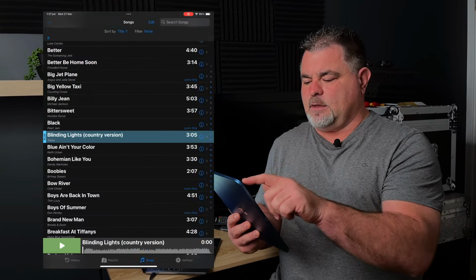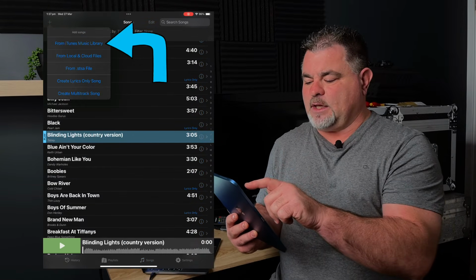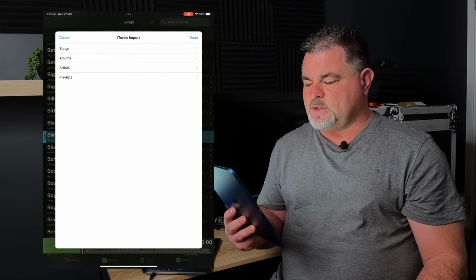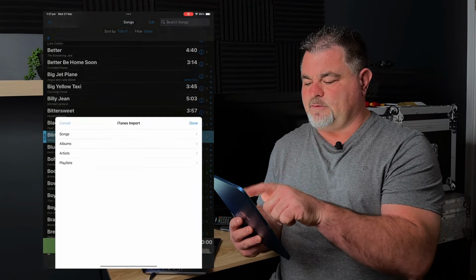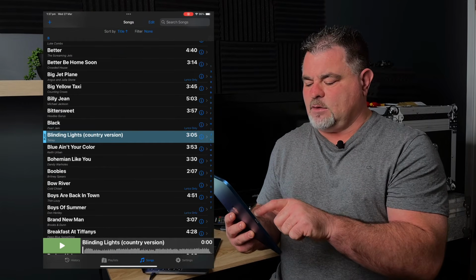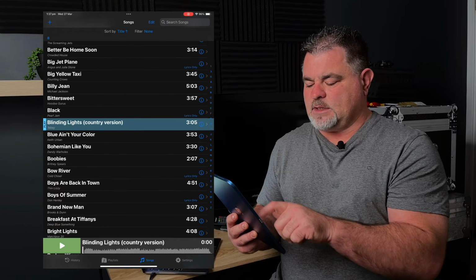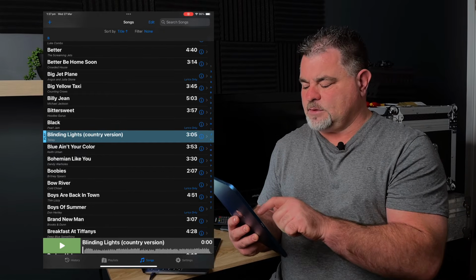Okay, so now I've got my iPad, I've transferred the song over to it, and we want to import that song into the app that I'm using at gigs. So the app that I use is called Stage Tracks 3. To import a song, I hit the plus button at the top left hand corner and choose from iTunes Music Library, and then I can choose the song from there. It will import that song into a list, as you can see here, Blinding Lights Country Version.